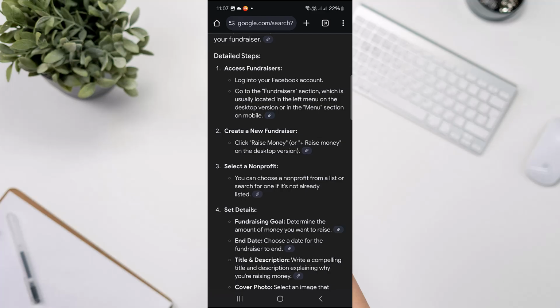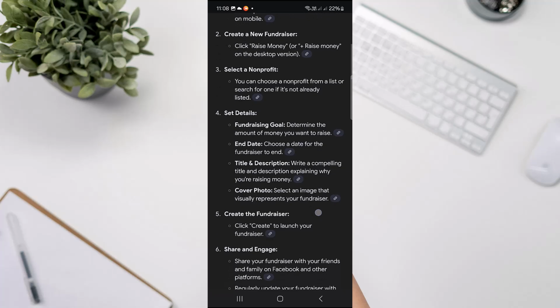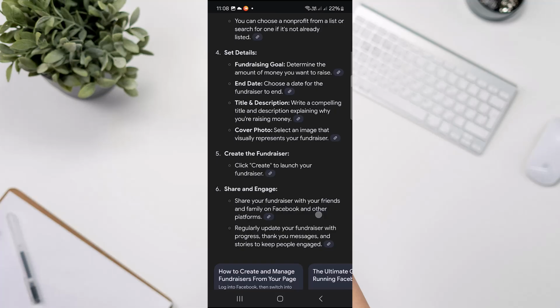Click Raise Money, or Raise Money on the desktop version, and you can choose a nonprofit from a list or search for one if it's not already listed. Then determine the amount of money you want to raise, choose a date for the fundraiser to end, and write a compelling title and description explaining why you are raising money. Select an image that visually represents your fundraiser and click Create to launch your fundraiser.